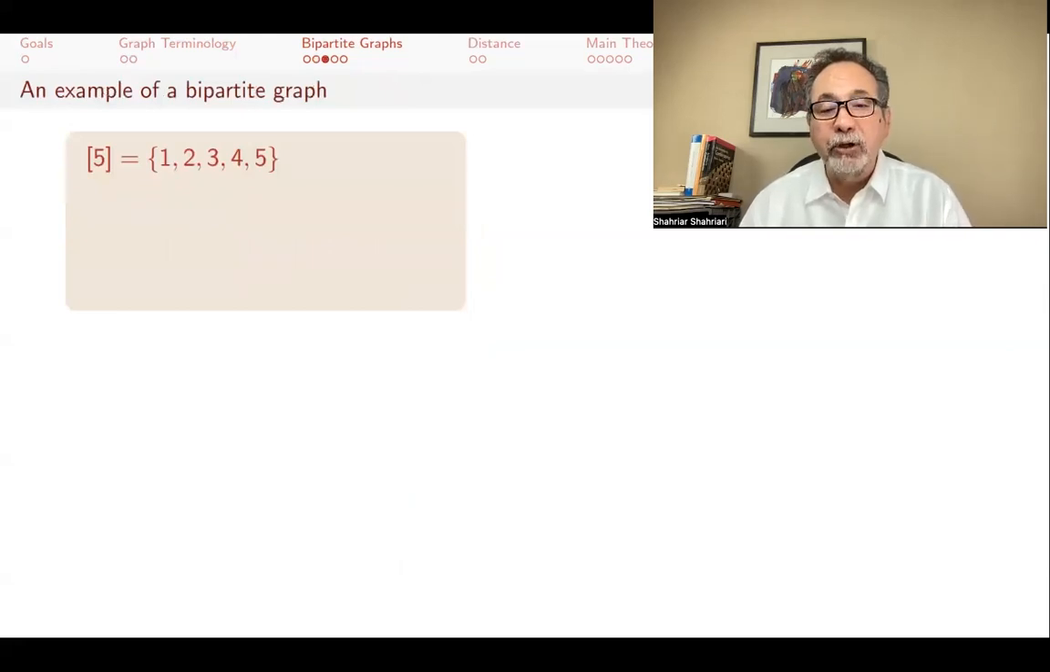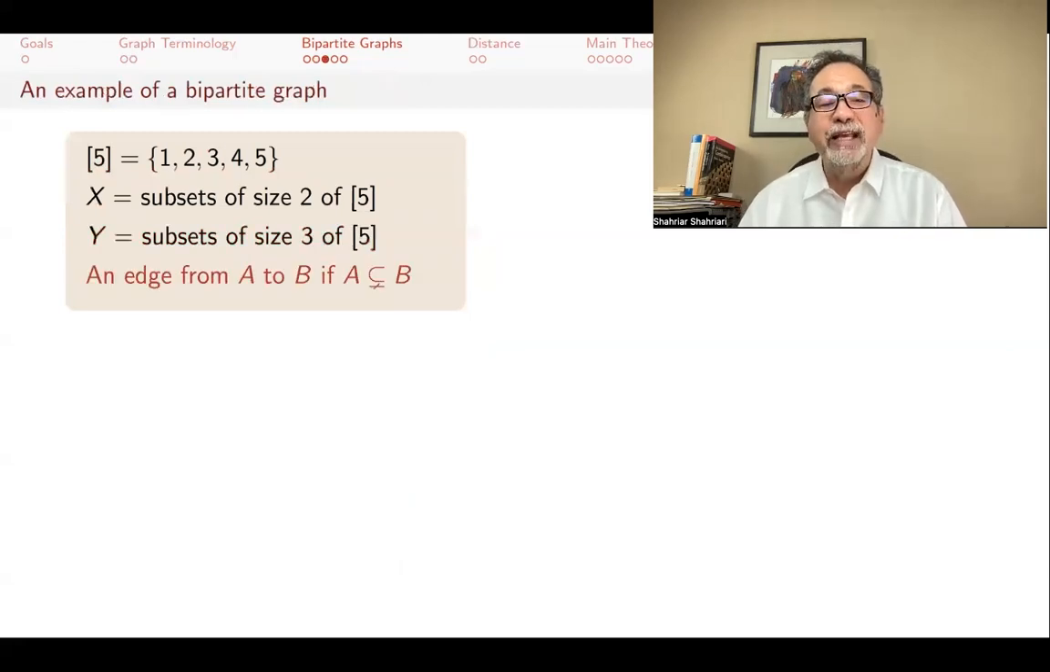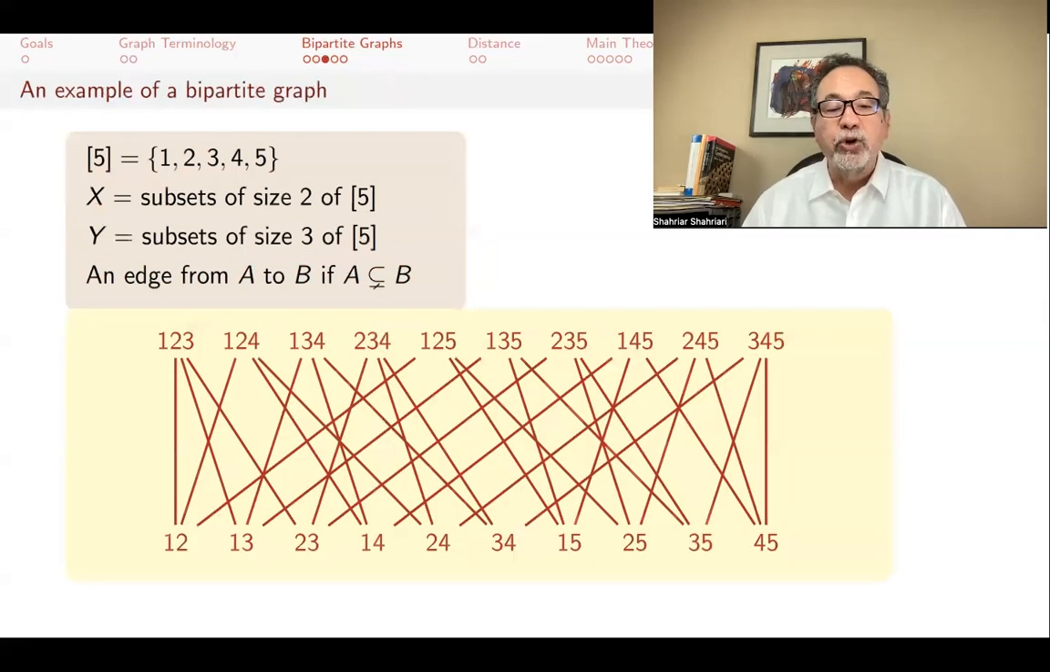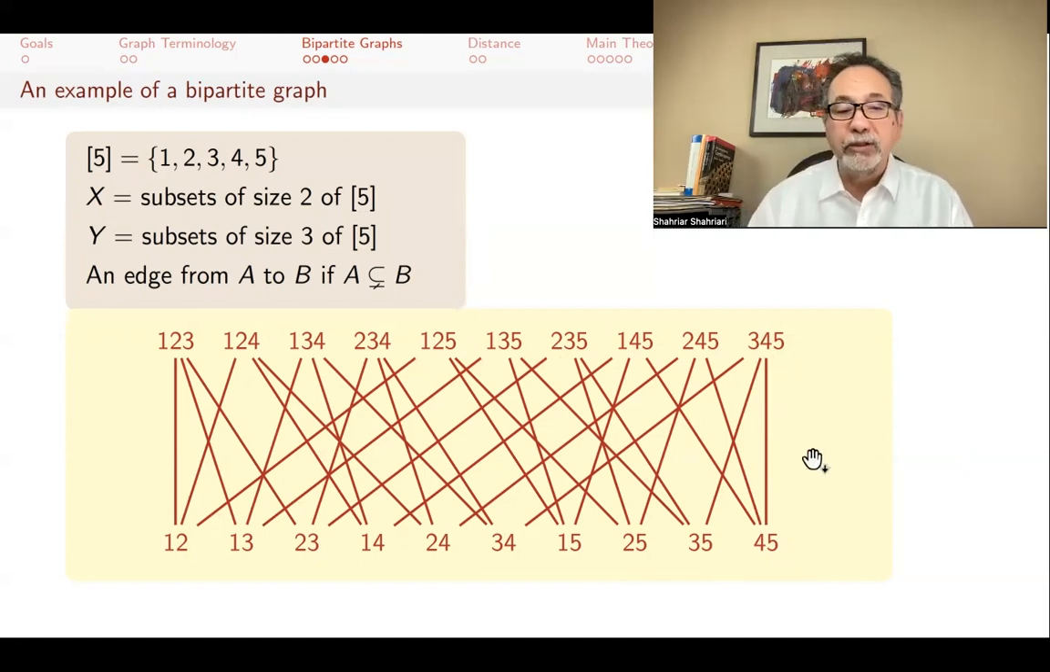Here's another example of a bipartite graph. Take the set with 5 elements, 1 through 5, bracket 5, and let X be subsets of size 2 of 5, and Y be subsets of size 3 of 5. And we say that there's an edge from A to B if A is a proper subset of B. So for example, here is what it would be. At the bottom here, I have subsets of size 2 of 1 through 5. I didn't put the curly brackets or the commas, so this is the subset that has 4 and 5 in it. And up here are subsets of size 3, and this 4, 5 is inside 1, 4, 5, 2, 4, 5, and 3, 4, 5, and therefore it has edges to those. So this is a bipartite graph.